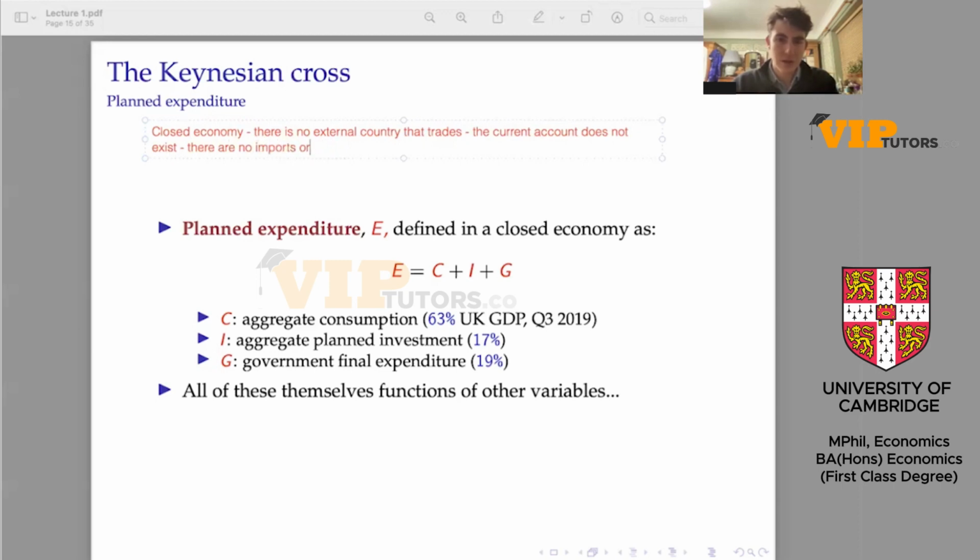Okay. So all it really is, as you might recognize, is C, I, and G, and it's just missing a plus net exports, NX, which would go here, right? But it doesn't need that, because this is a closed economy as we're defining it. Okay, so this is our planned expenditure function.